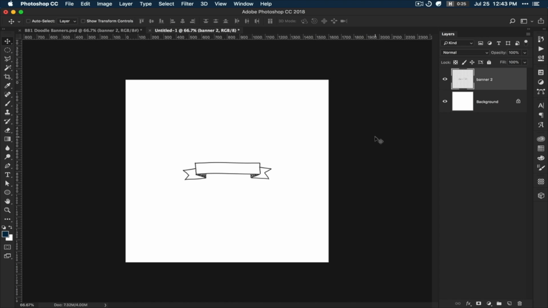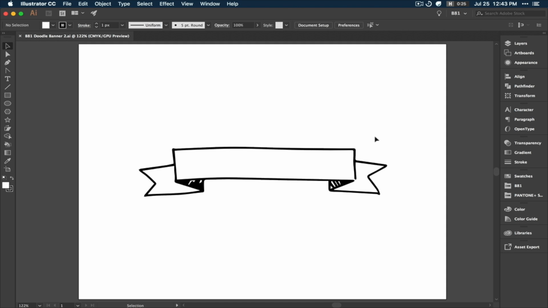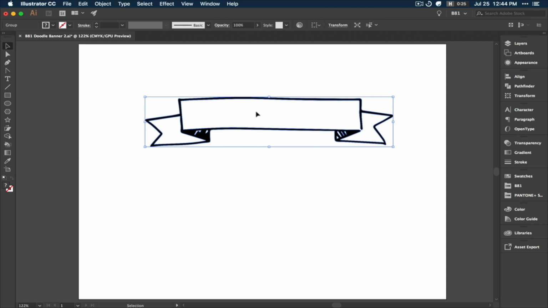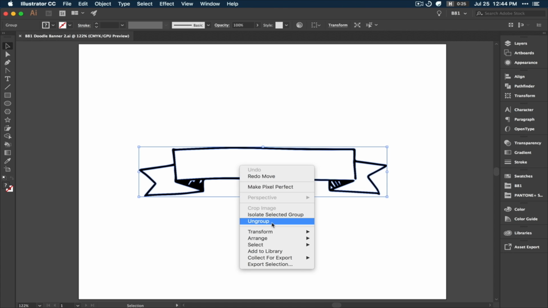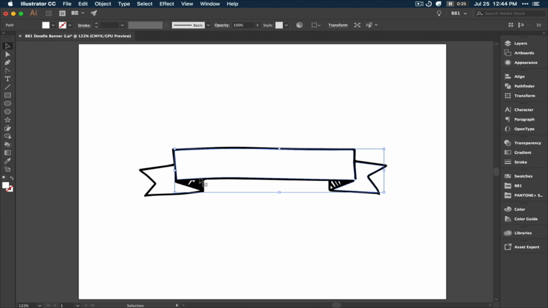So that's why I've provided the Illustrator versions, the vector versions. So I'm going to hop over to Illustrator, and I've already got that second banner opened up here. Now, right now, if I select this, you can see it's all one big selection. So what I want to do is ungroup it. So you can either go on a Mac, Command-Shift-G to ungroup, or you can do a right click and select ungroup. And so that gives me access to different pieces in the artwork.